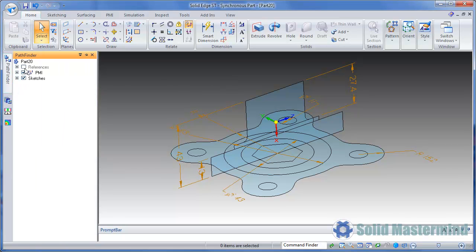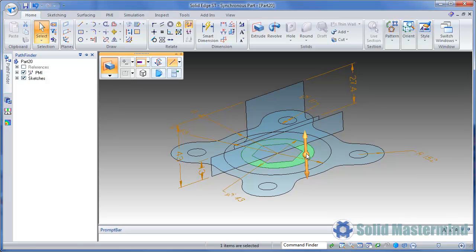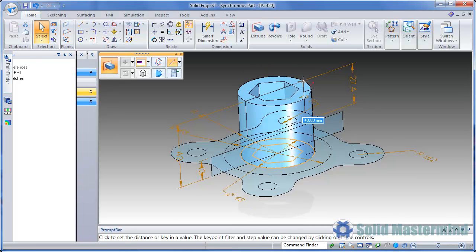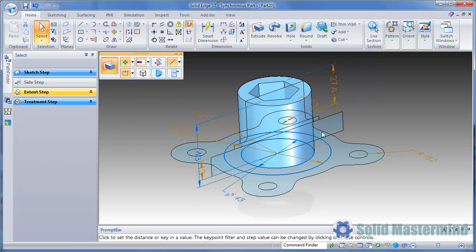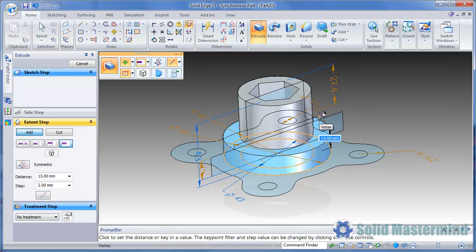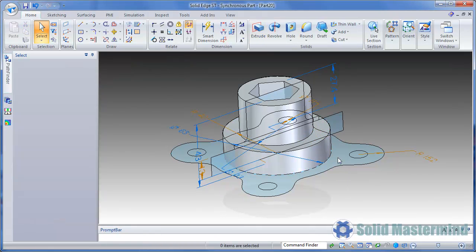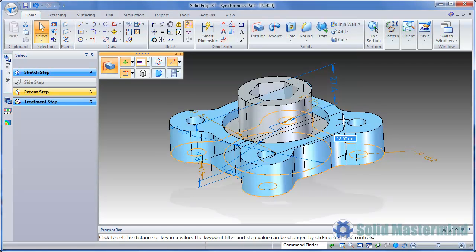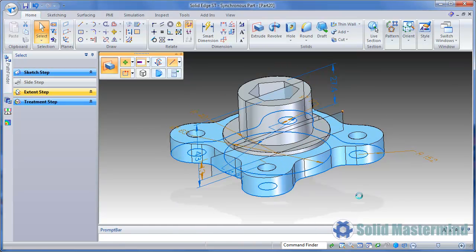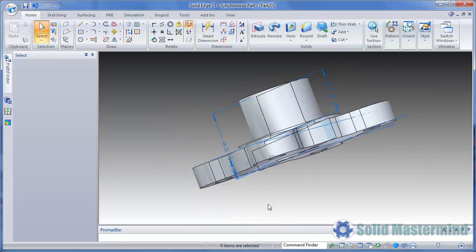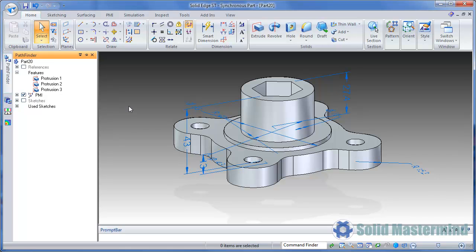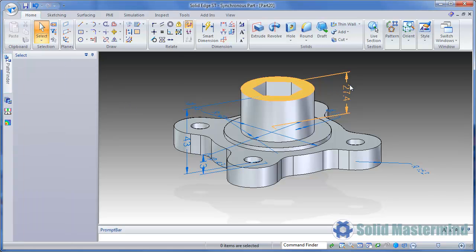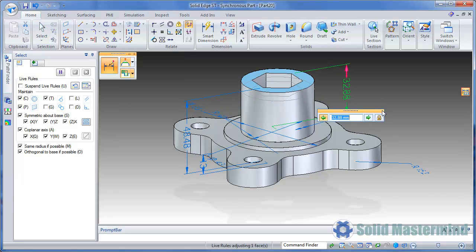We'll start by hiding the coordinate system. Then we can grab the appropriate regions and extrude up to the key points on the side view. As we do this, Solid Edge will attach the PMI dimensions to the model geometry. Once this is all done, we'll hide the sketches. We can now use the PMI dimensions to drive the 3D geometry.